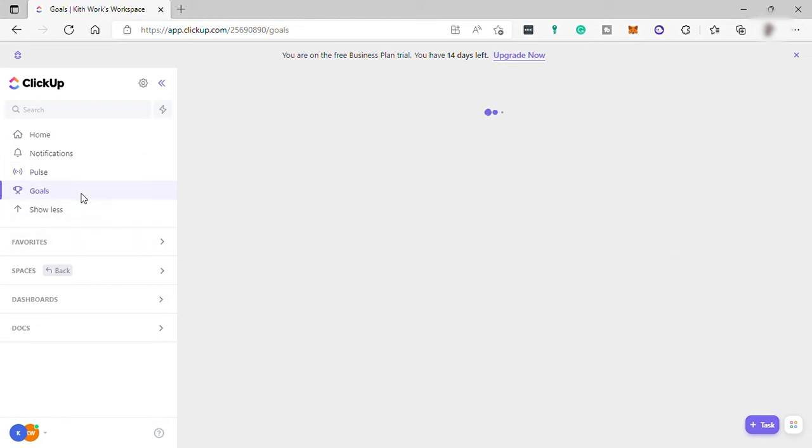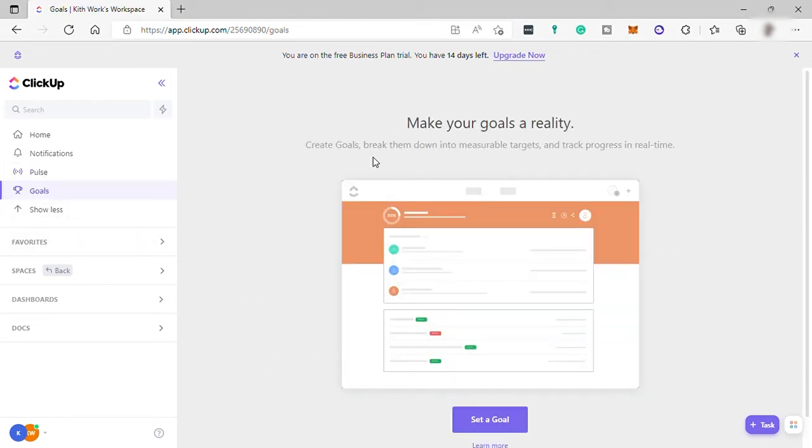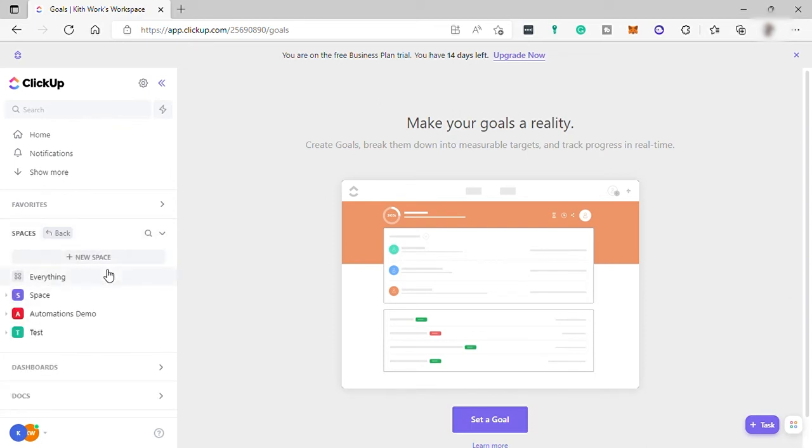Then you also have goals. You can create goals, break them down into measurable targets, and track progress in real time. And then you also have your favorites here. If you have tasks that you tag as favorite, you can see them here. And your workspaces, this is where you can create your own project workspace.